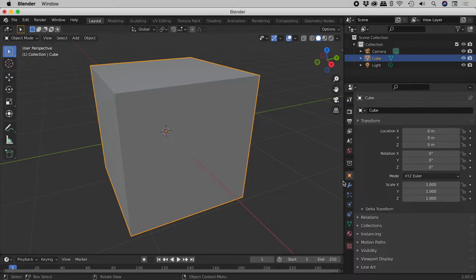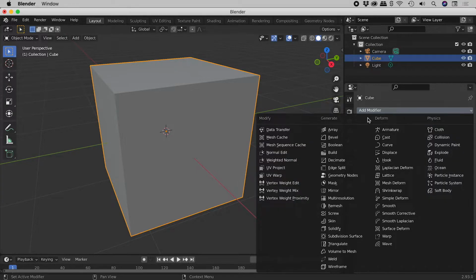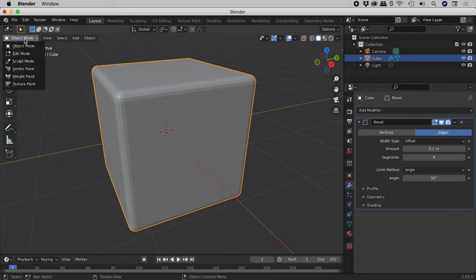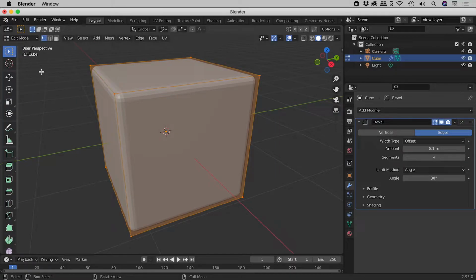With the cube selected, let's add a bevel modifier and increase the number of segments to 4. If we jump into edit mode, we can see that fundamentally the cube remains unchanged. Each corner is still a single vertex.